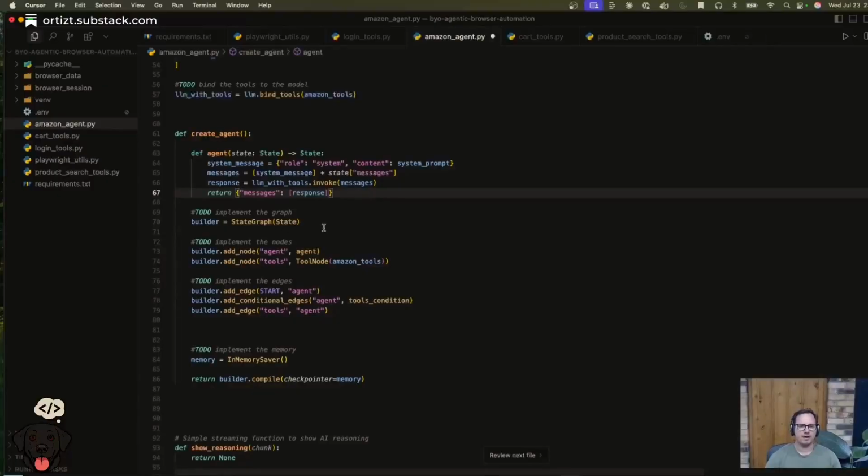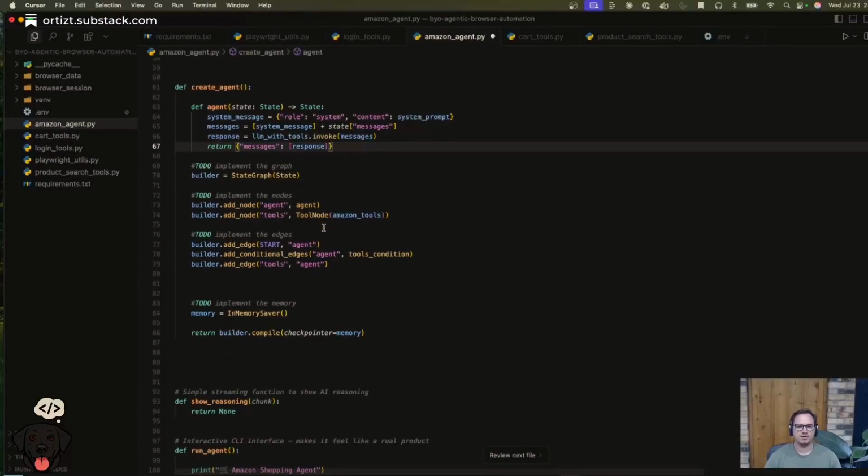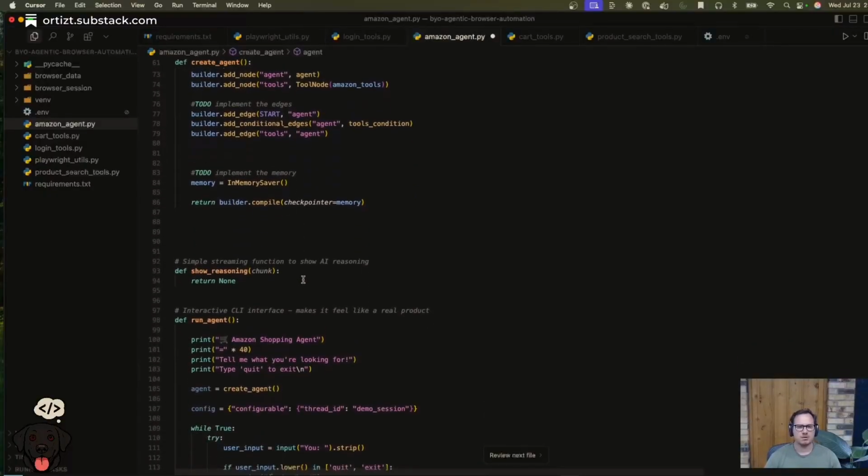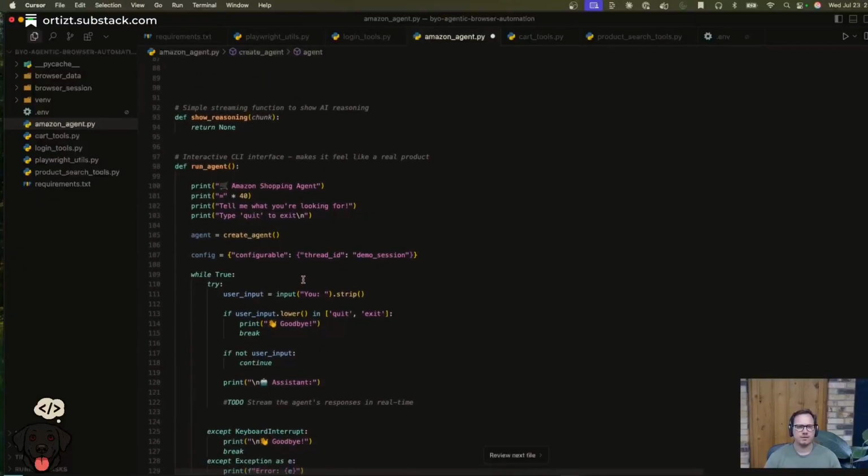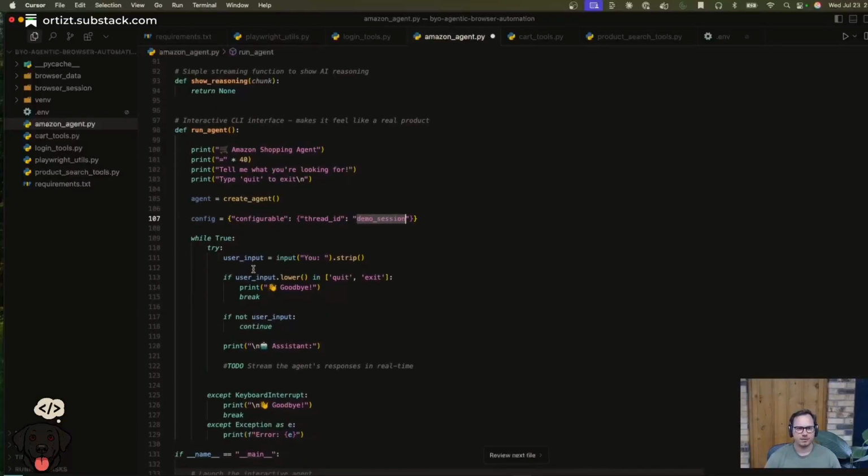So now that we have our agent, we've done a lot of the legwork in terms of configuring the structure that our agent needs to actually function and go do its job. Now we just need to worry about the UX. So down here for run agent, this is really our CLI interface that makes it feel like a real product. The first thing we'll do is just do some print statements. We'll create an instance of our agent, and then we'll create our config. The config is just a persistent conversation thread that enables memory across messages. So here for the configurable, we have to pass in a thread ID, and we can name this whatever we want. For this sake, we're doing demo session.